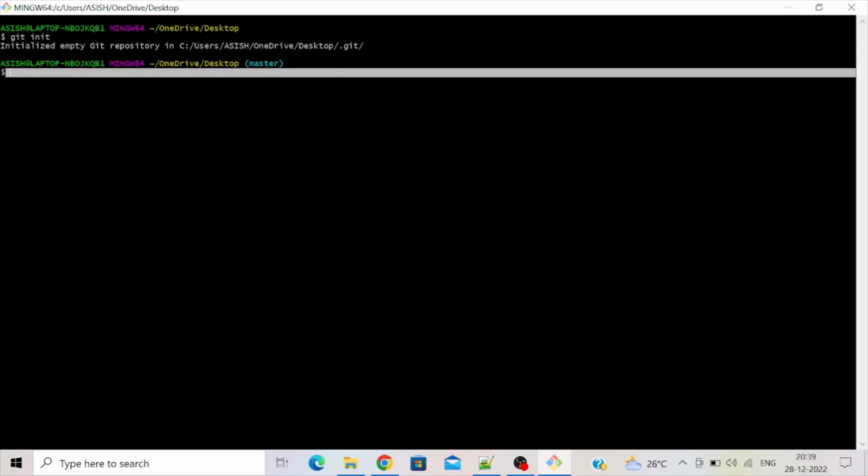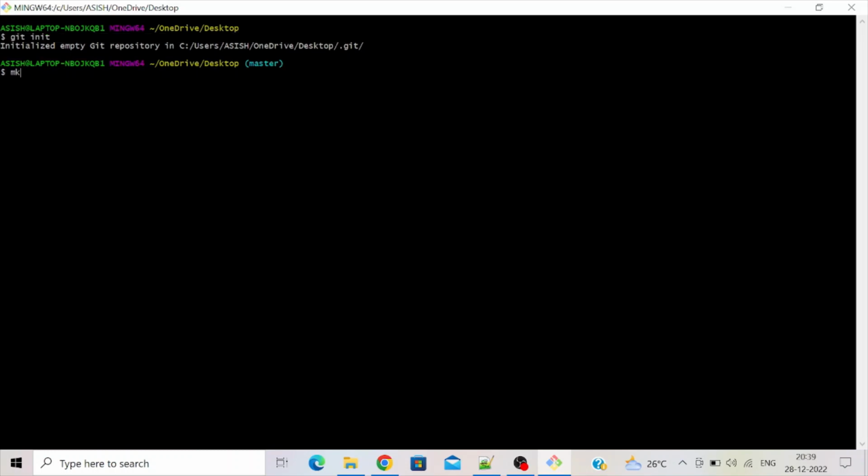After git init, we will make a directory called demo. We will go into the demo. For going into the demo, we will use the change directory command and the name we want to go to. So cd demo. After we are in the demo section, as you can see in my laptop, there is OneDrive, and we got into desktop and we got into demo.